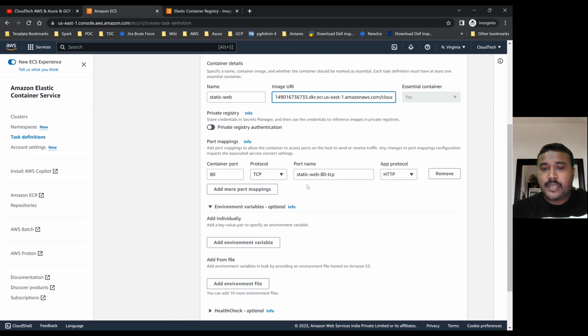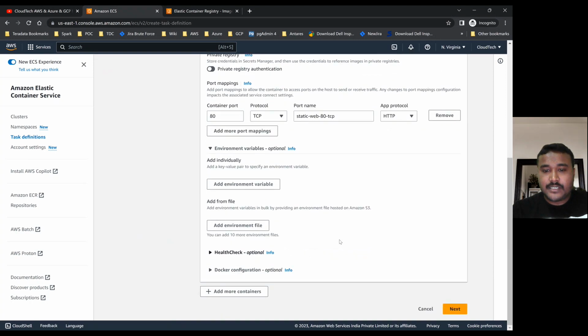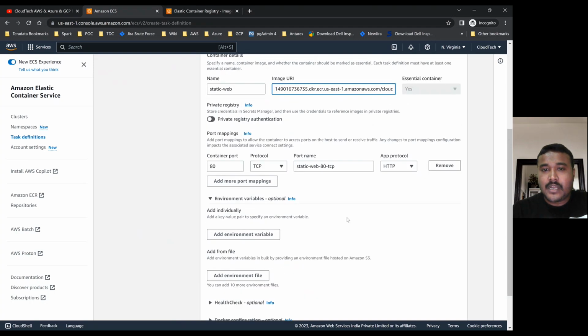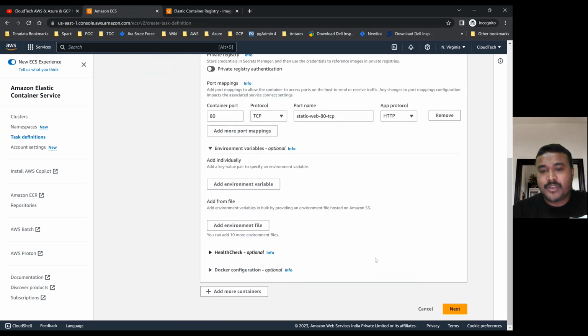Okay, I give it like this. I will not change anything. Health check also as it is. All are optional, right? So Docker configuration is basically from where you want to start, like the entry point, all these things we can specify. Since I am not doing those, maybe in my subsequent video I will show you how we can put the entry point and all these things.